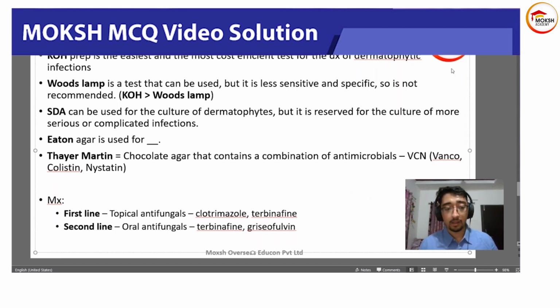Okay, and next option was Thayer-Martin medium, right? Thayer-Martin, like you guys already know, it's for Neisseria, right? It's a chocolate agar. Remember that, chocolate agar, and it has a combination of antimicrobials to suppress the growth of other organisms. Okay, so they do ask you what antimicrobials are used. So that's vancomycin, colistin, and nystatin.